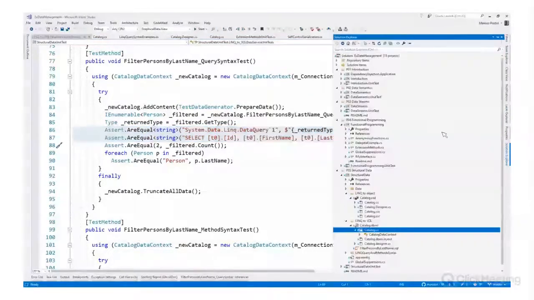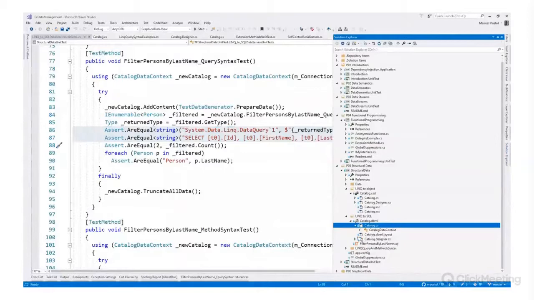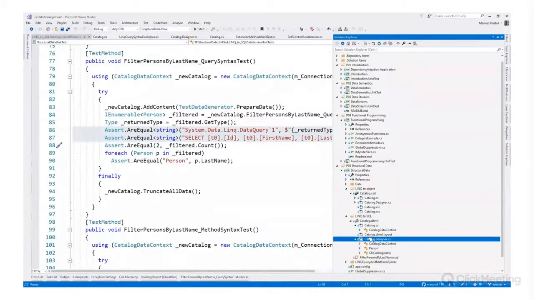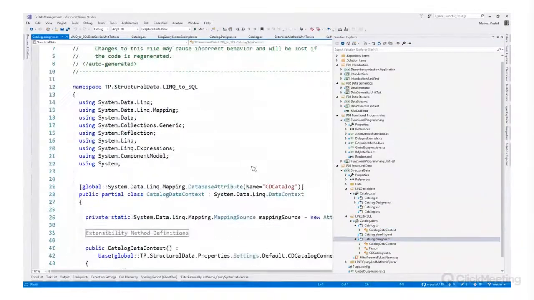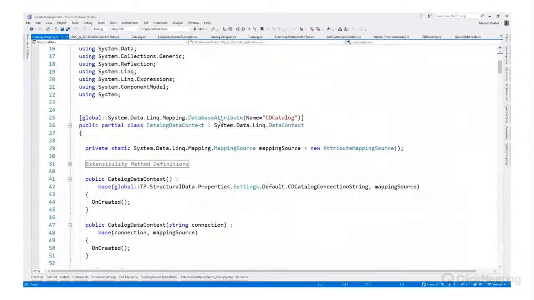What is mapped? Information about what is mapped you can find in the generated code. Here it's auto-generated. The information about the mapping is provided by the attributes. This attribute means that the catalog data context represents the whole database.